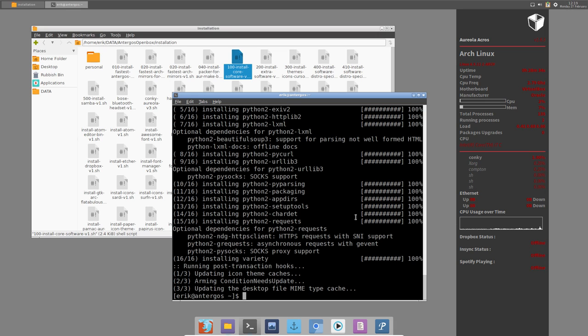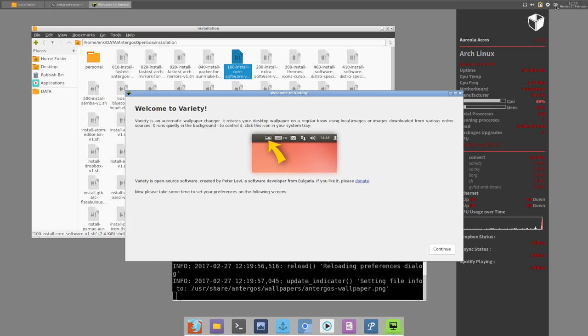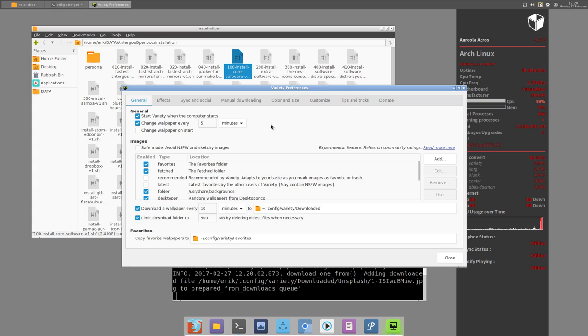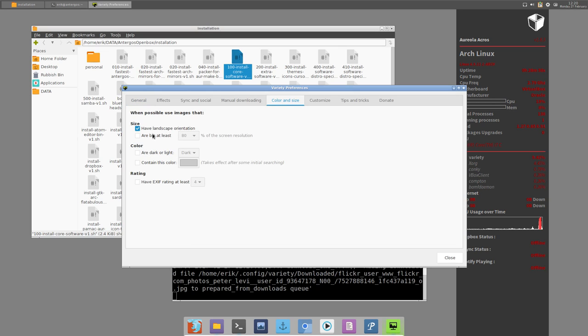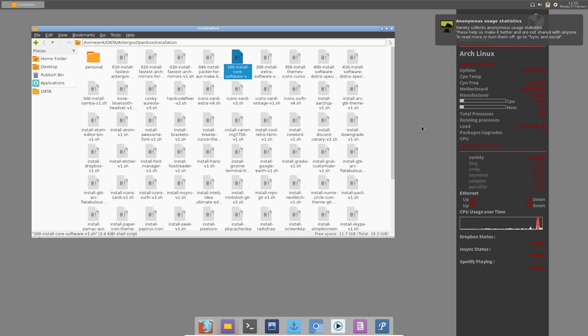So variety is now installed, but we didn't run it yet, so we should run it. Variety with this little sign behind it is going to put it in the background. And here we have this little icon on top. We have these choices we have to make. Yes, no thanks, all kind of choices. Change wallpaper on start. And change this one as well, 80% of our screen resolution. Close. Let's kill this terminal.